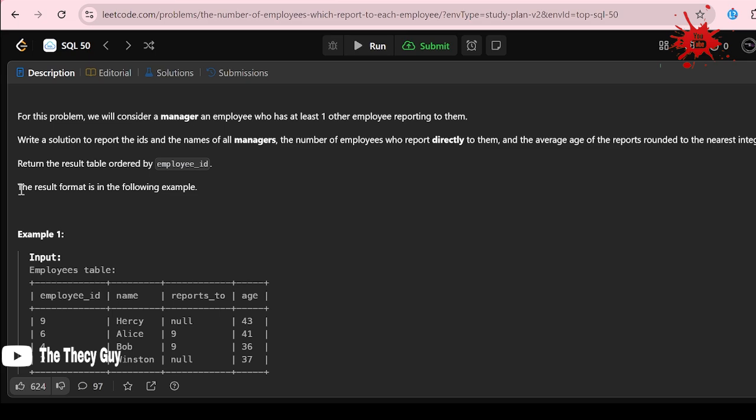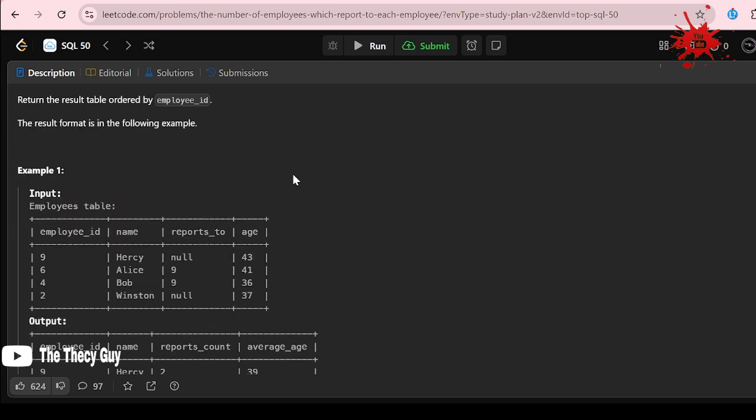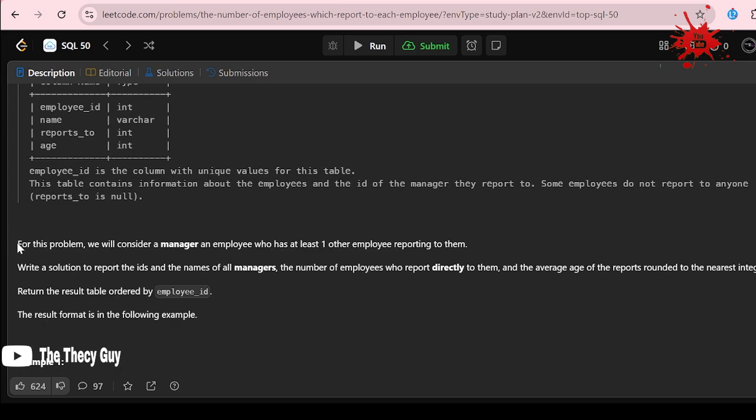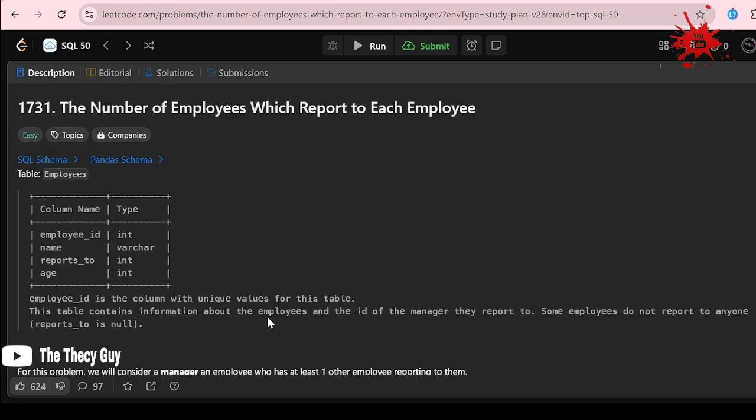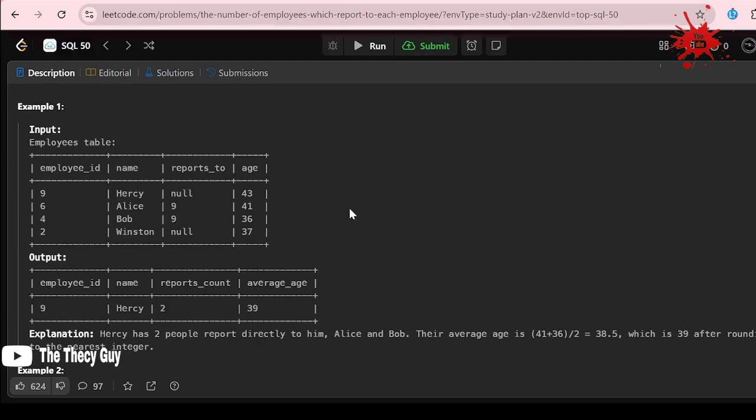The result format is given accordingly. Now I never read what is required, what they are explaining in the statement. We just need to see, most of the times, the input and output, like what is the requirement and what needs to be done. Now, the employee table is this.